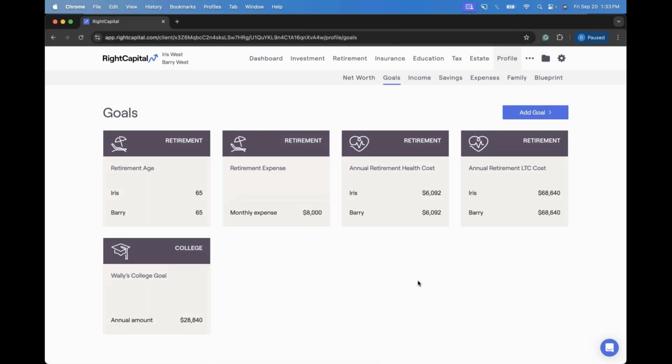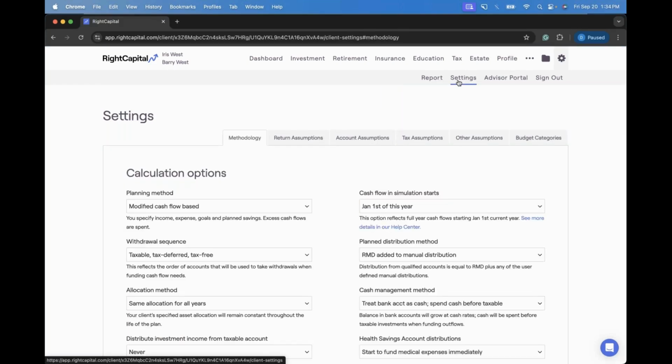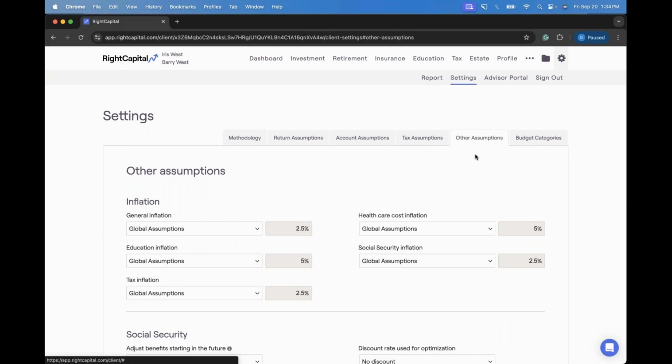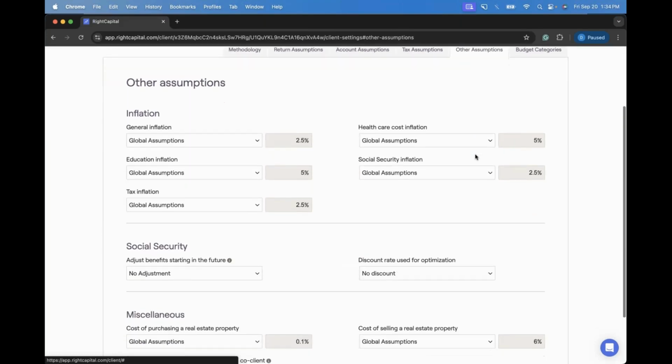Great. So before moving on to the retirement analysis and taking a look at some comparisons, I do want to quickly make sure I touch on a handful of settings and assumptions that are important to be aware of when it comes to specifically purchasing and selling property within a plan. And those can be found within the gear icon settings tab of each and every client plan, specifically within the other assumptions tab. And there's really only two settings to be aware of here.